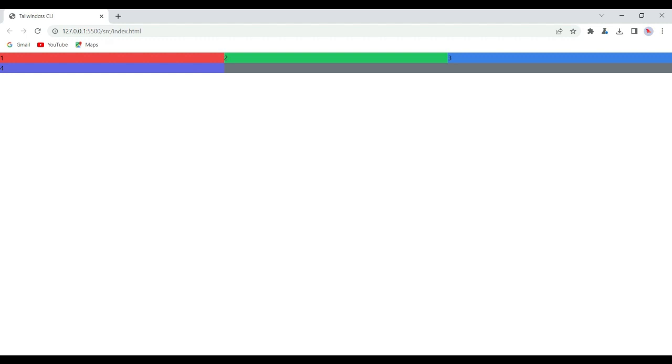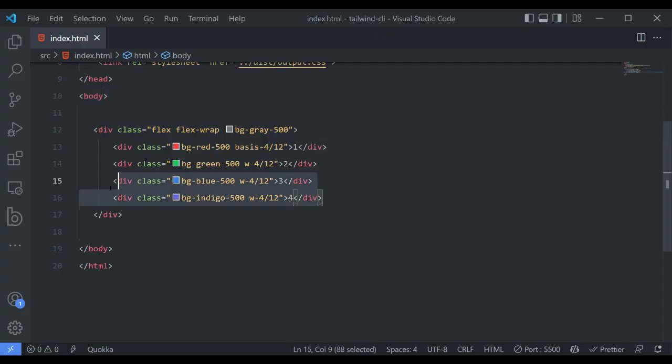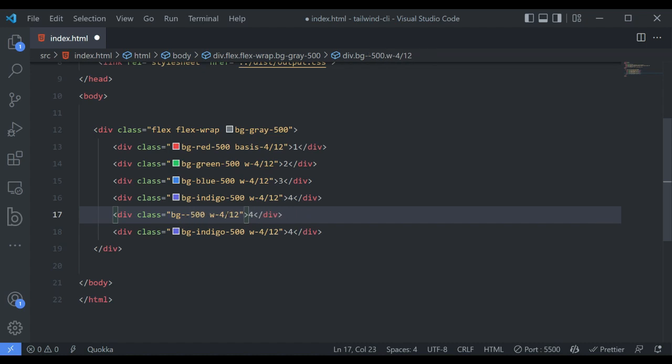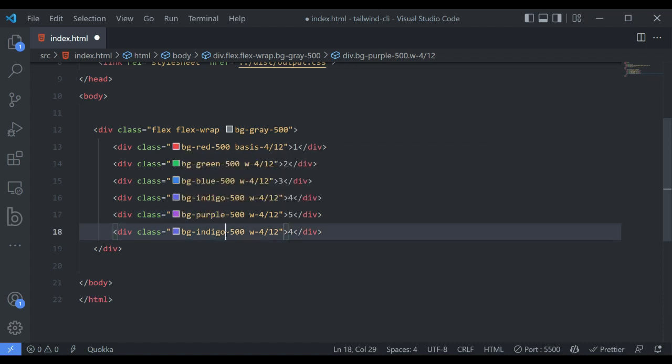Understand? And if I add one more item or two more, so we will have, let's say, purple 5. Here we will have orange, we will have 6. Save the file. Exactly fine.